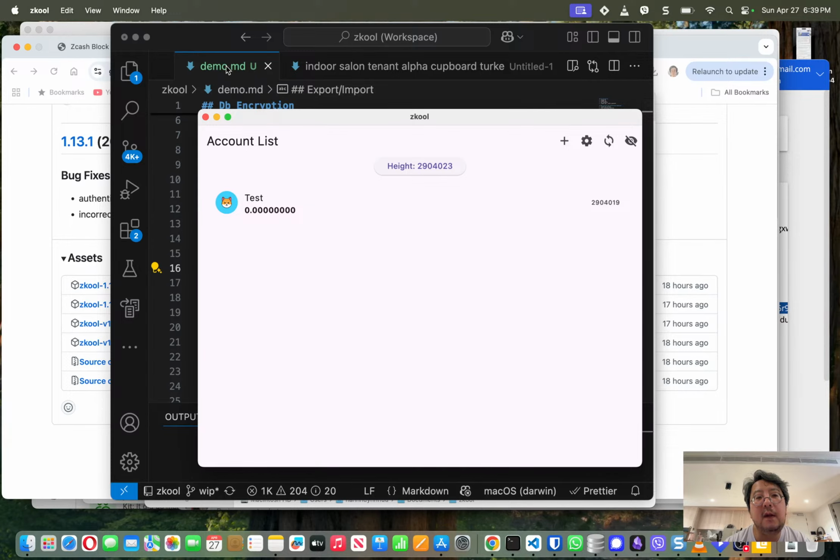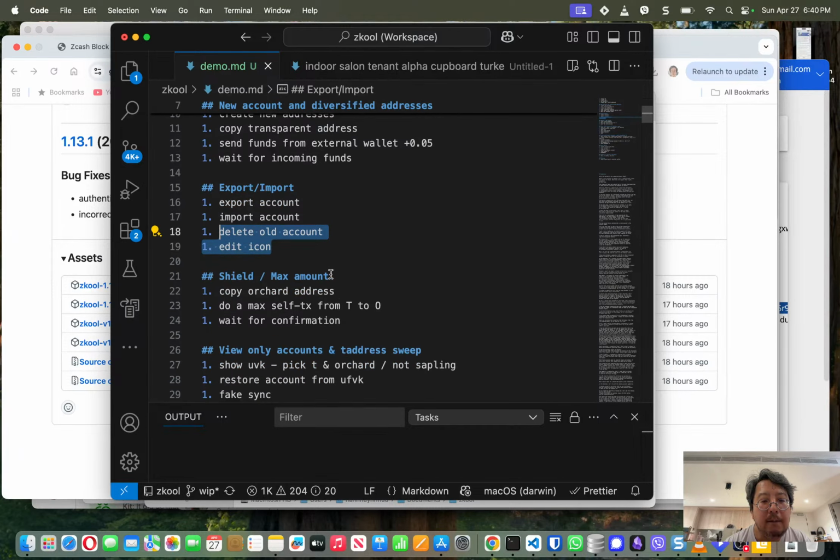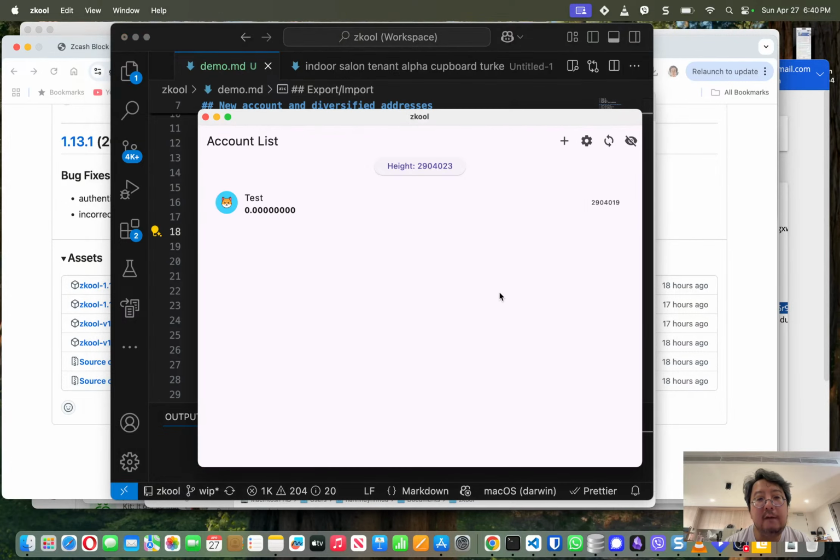So we have successfully exported and re-imported the account. So I deleted the old one. There's a note by editing the icon, but I already have a good icon, so I don't need to do that now. Okay, let's see if we have received the funds.